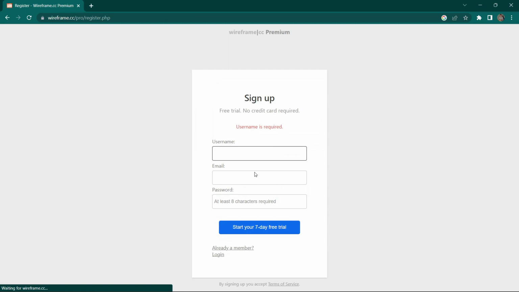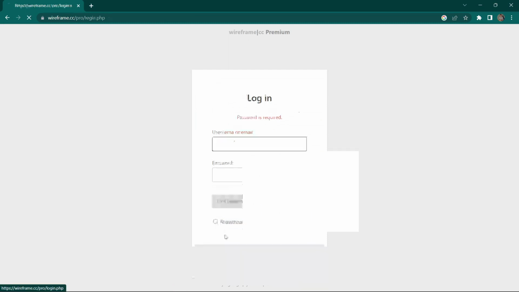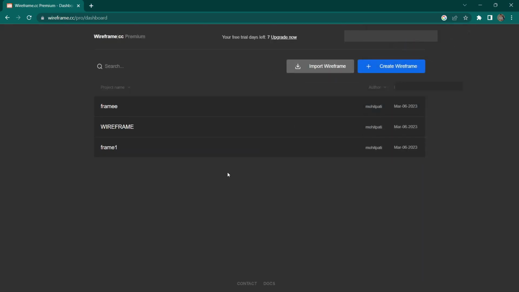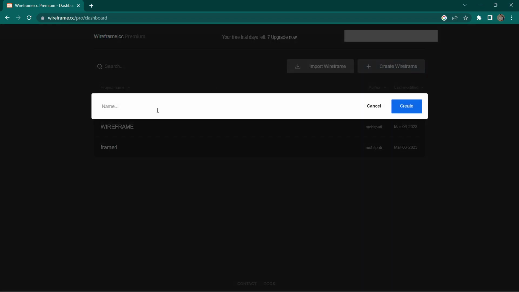As I've already done that, I'll directly go to the login. So here I have logged into my account on wireframe.cc. Now it's premium for 7 days. I have validity for 7 days. Now I can use it. Here you can import any of your previous work by going to import wireframe, and also you can create a new wireframe. Let's say we are creating a new wireframe like an application.